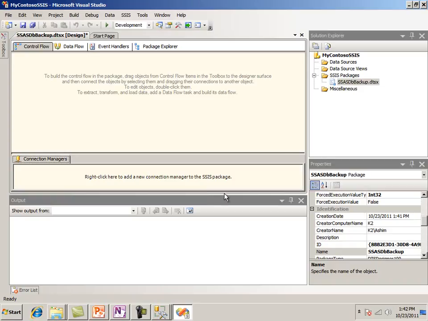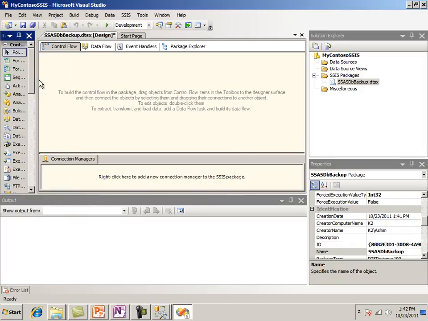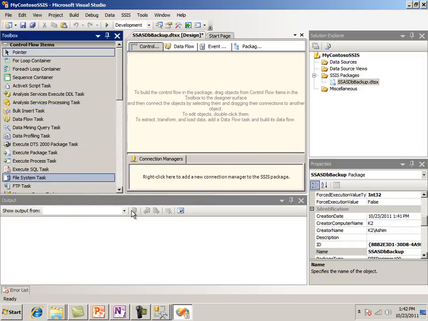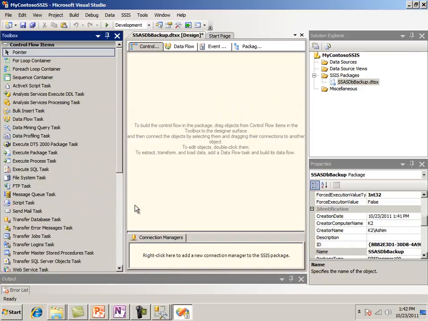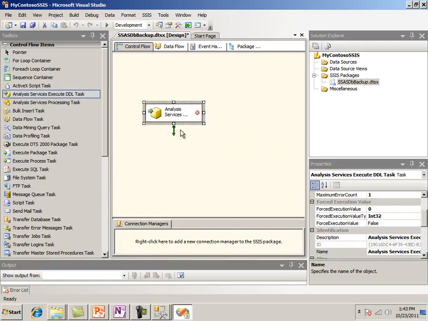So once we have this, we want to see the toolbox here. Okay, toolbox, and so we're going to drag and drop the Analysis Services Execute DDL task, and you can name it. Oh, let's name it DB backup.